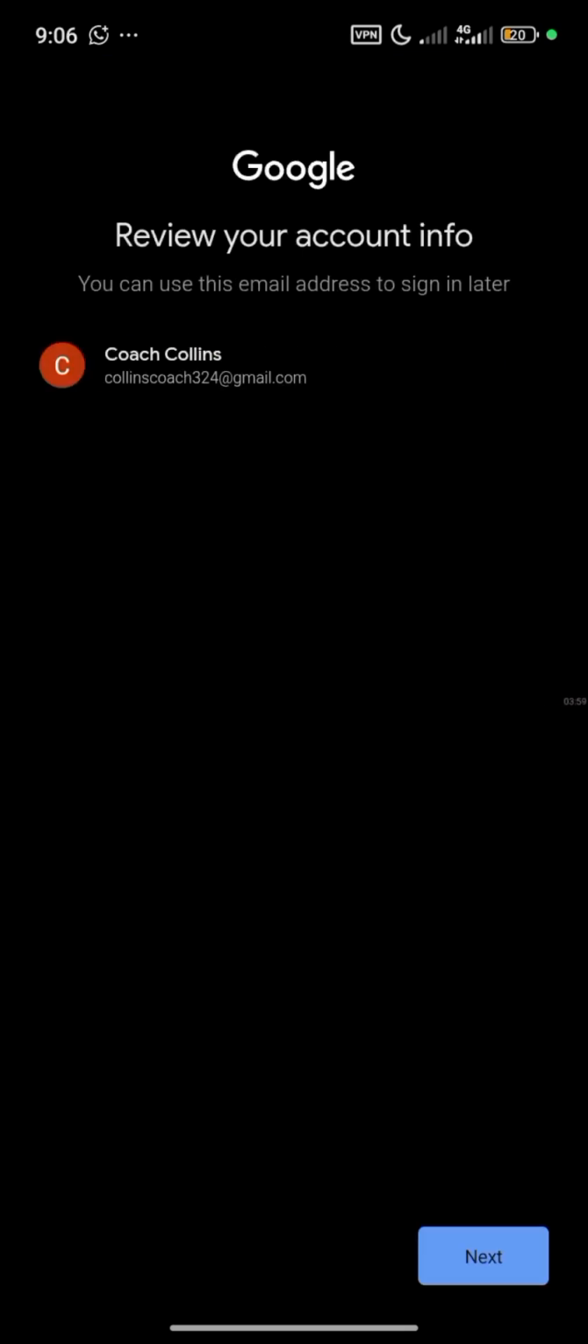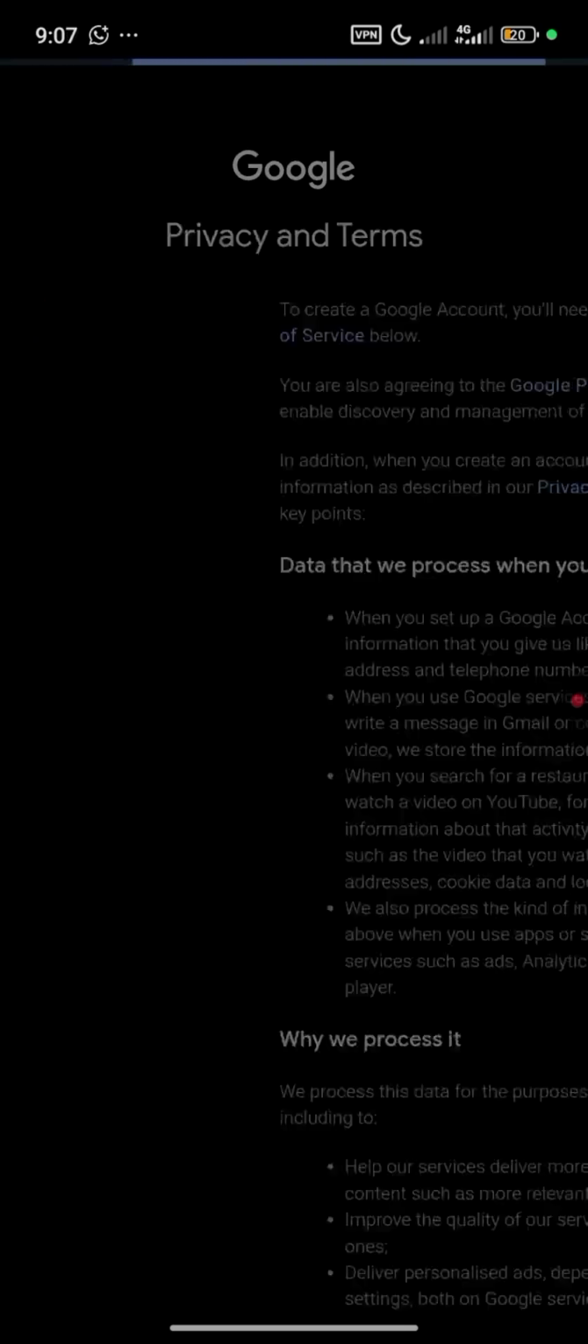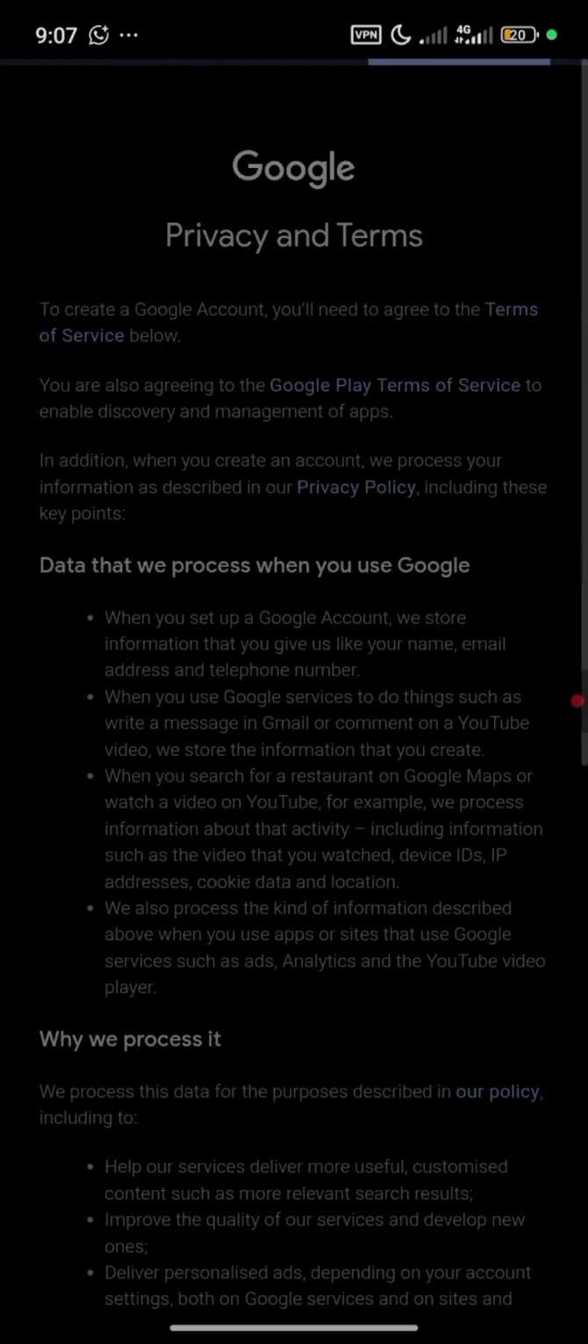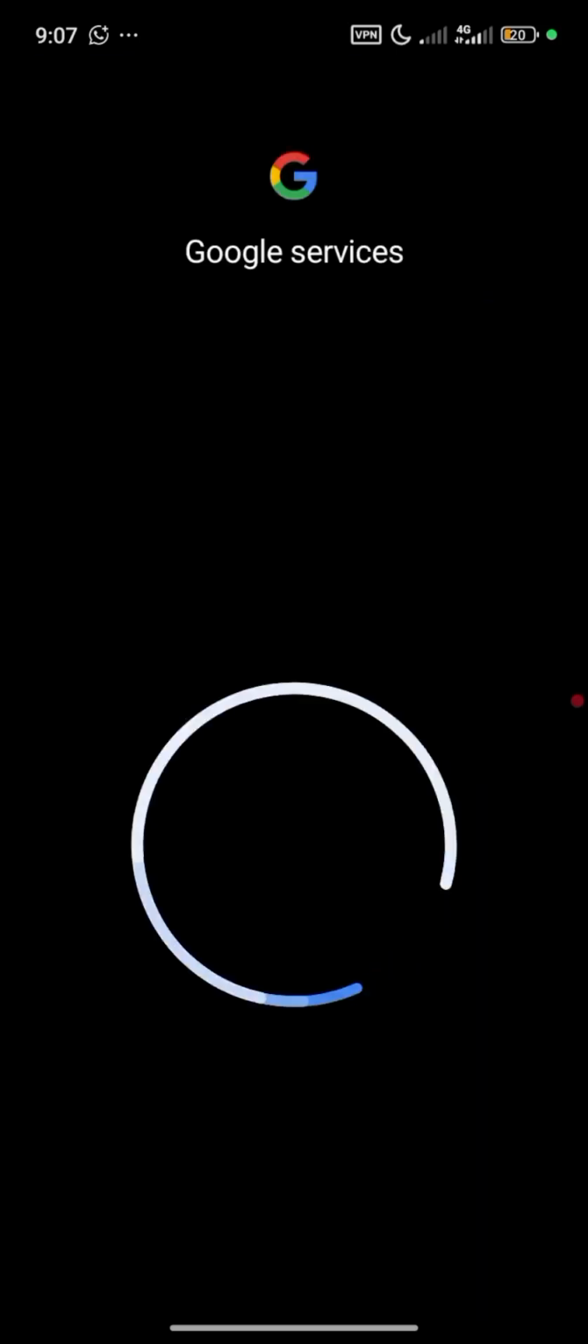And then this is my Gmail account. So I'm going to click on next. Click on I agree. So just wait for it. Alright, so the Gmail account has been created.